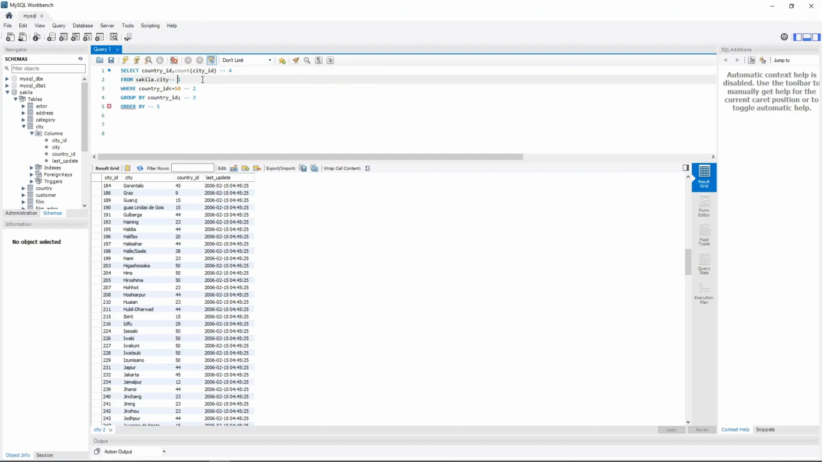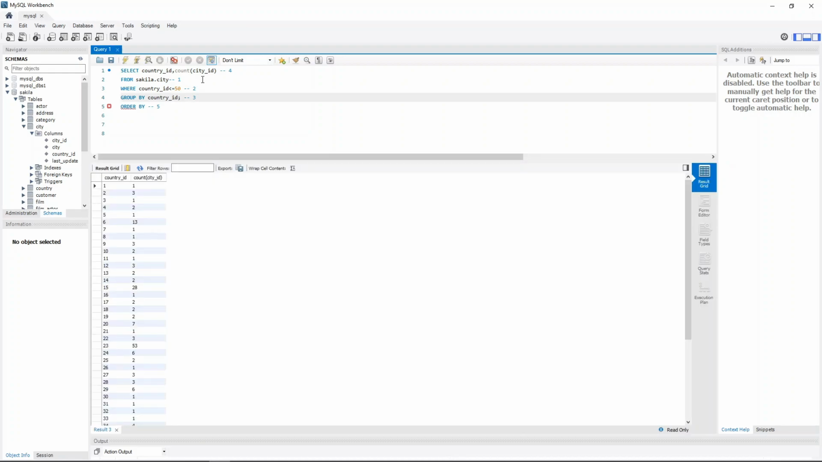Remember, you can also choose to do this. If you don't want to show the country ID, we can choose to ignore it for now, but we want to have this country ID. So let's see how many cities we have by country ID. So we press Control Enter here, and you'll see the count of the cities by country ID.